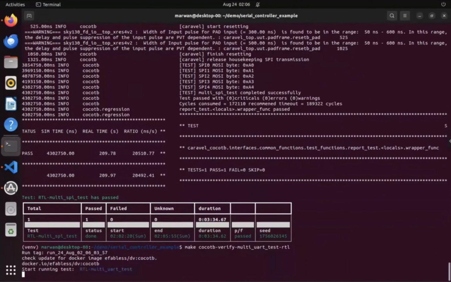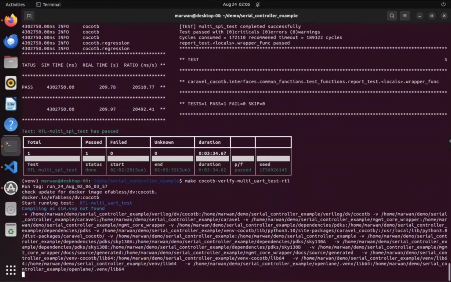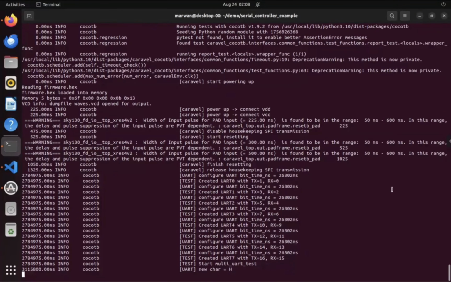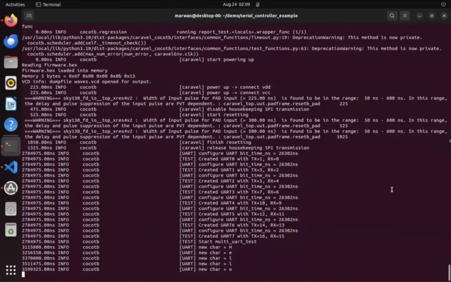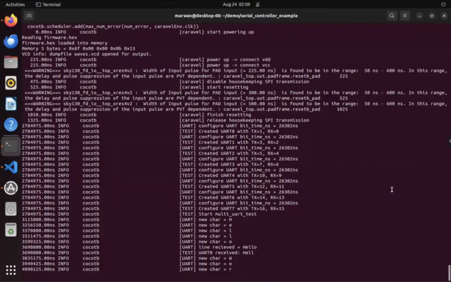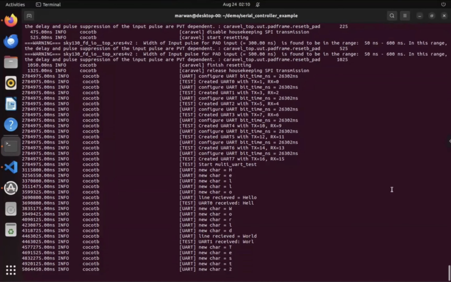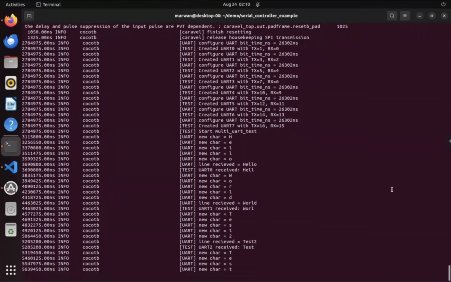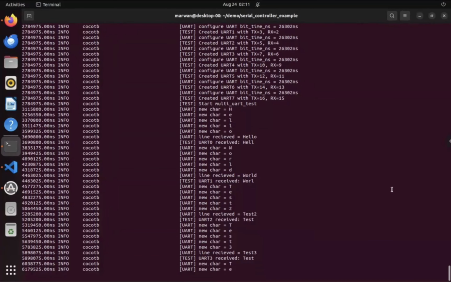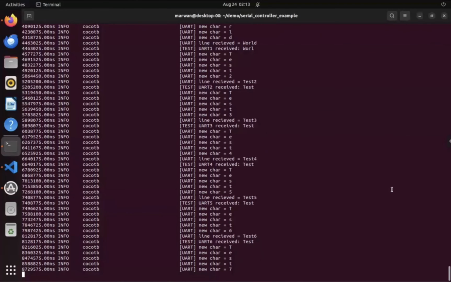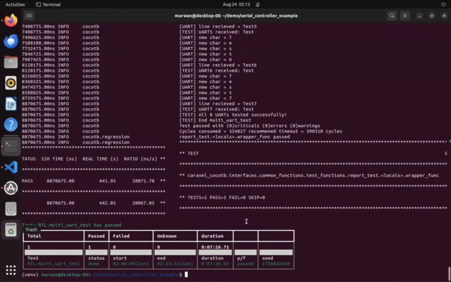And now we're gonna just be doing the UART test, the multiple UART. We're gonna be testing all 8 UARTs. Here we're gonna be sending a word using each UART. So each UART is sending one word. Here the hello is UART 0, and so on. Here we're gonna see hello world and test 2, 3, 4, all the way until test 7. Okay, so it passed.